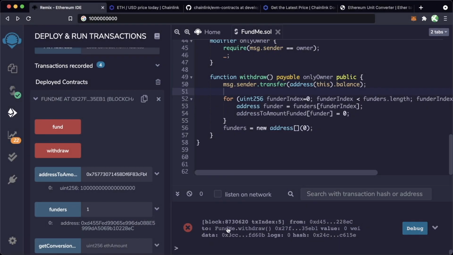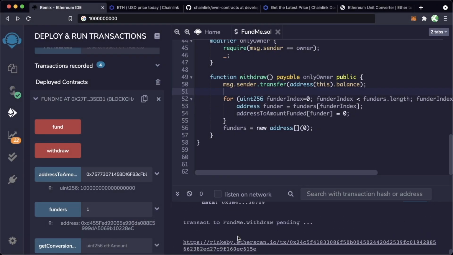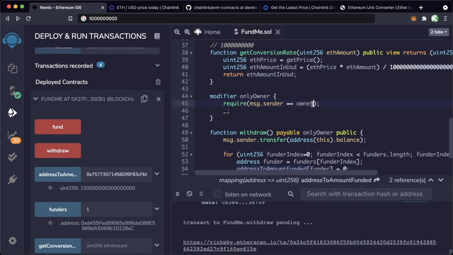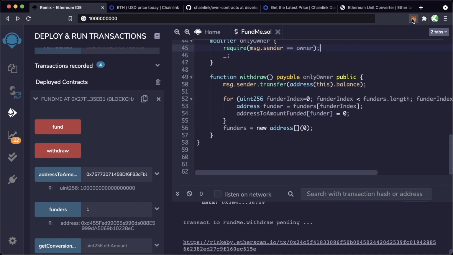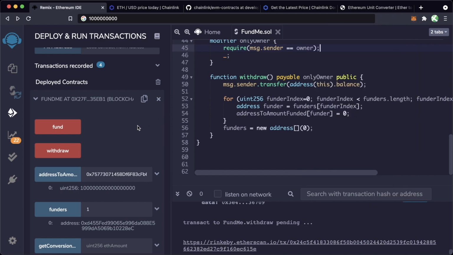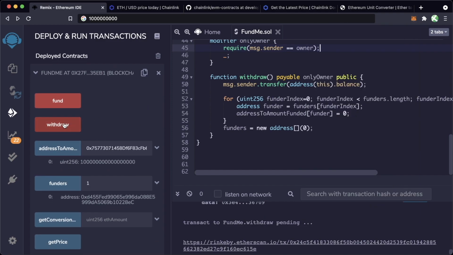We can see that Remix is saying, hey, something went wrong. And again, if we look at Etherscan, we can see that there was a fail here. Since in our modifier, we didn't give a reason here, nothing shows up. But we could have always put a reason in there and something would show up. So, all right, let's go back to the actual admin. And now let's try to withdraw everything.